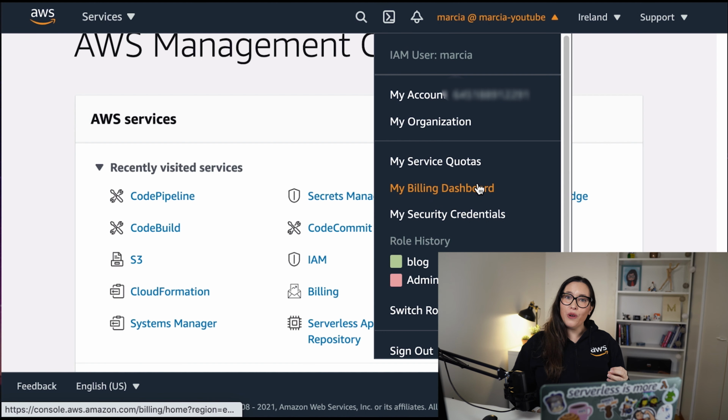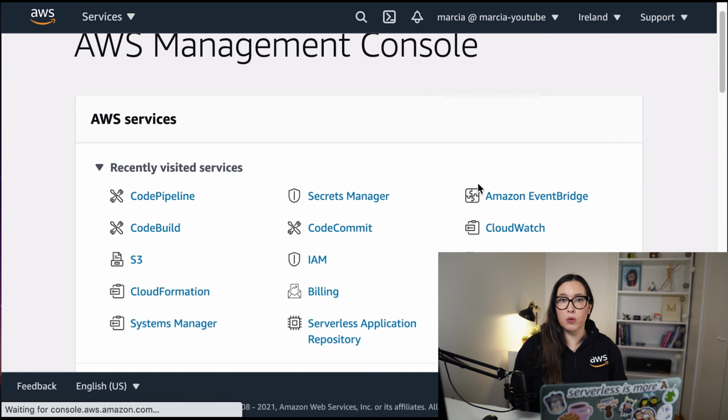Tip number 2, review your spend and your free tier usage. This is sometimes a little bit scary if you're new to AWS, you don't know where to check this information. So I will show you. Open your AWS account, it can be your root account or an account that has access to the billing console. Then go to the name that appears at the top of your screen. In my case, it says Marcia and the name of my account, and go to the billing dashboard.